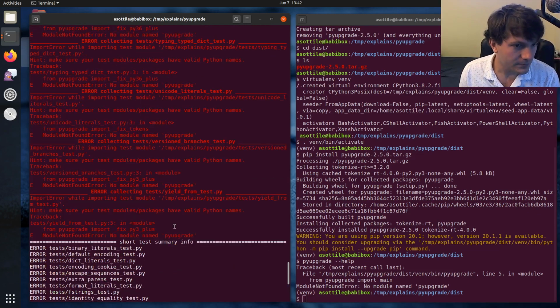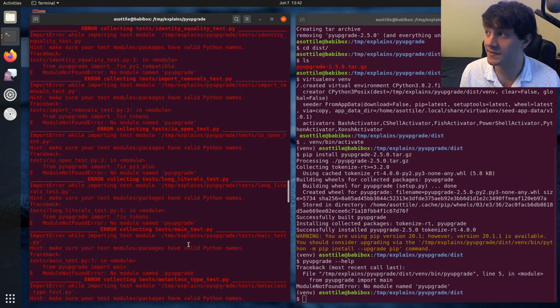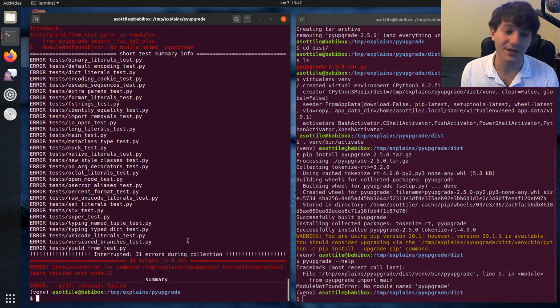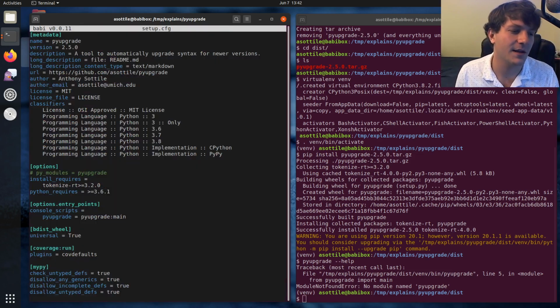Cool. So now it's failing as we expect. Our packaging is broken, and you'll see that we get this module not found error, no module named pyupgrade for all of our tests. So all of our tests are failing there. That's good. That's a good thing. So now let's show how to actually implement the packaging that makes this tick.